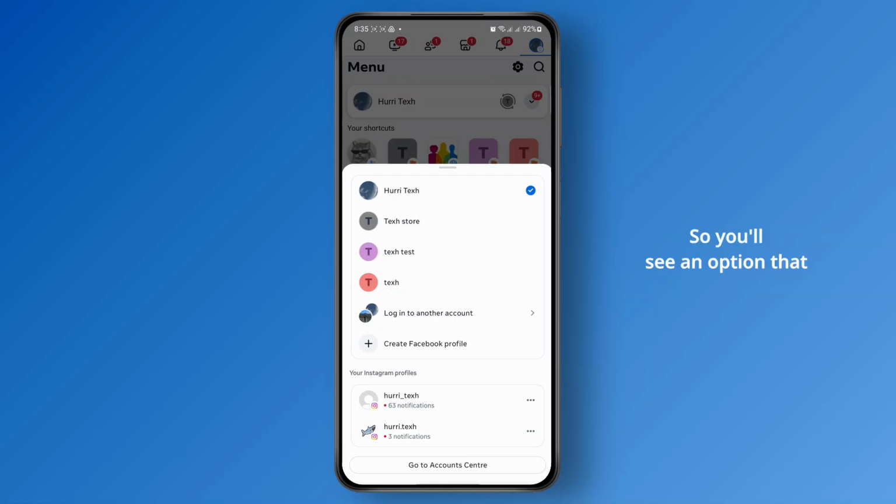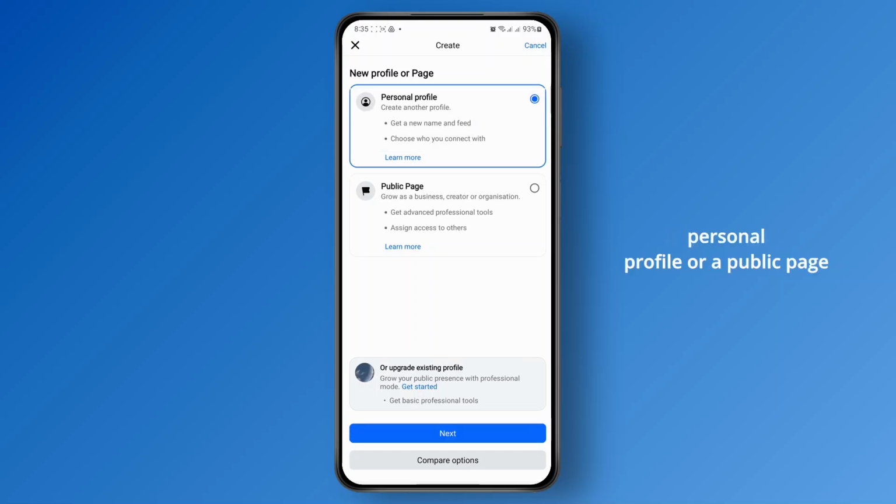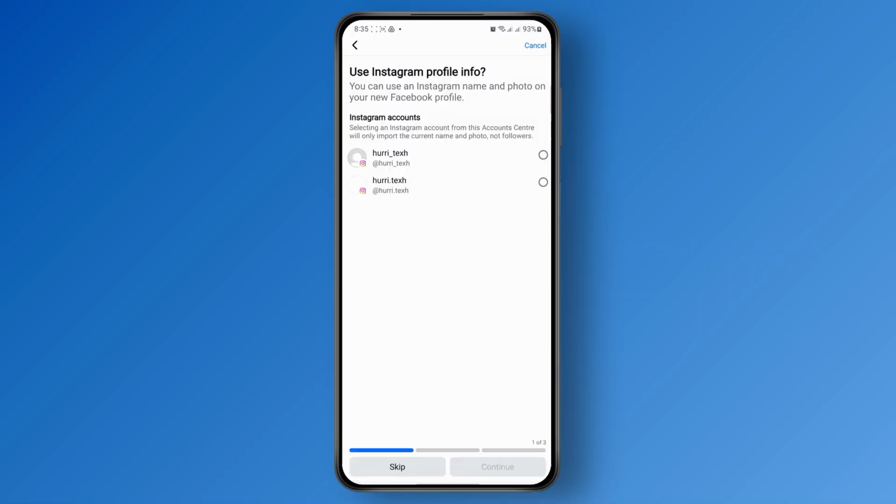So you'll see an option that says log into another account. If you already have another account added to your Facebook, you can just tap on it to log into another one, or you could just create a Facebook profile. From here, you could choose a personal profile or a public page, and then click on next.